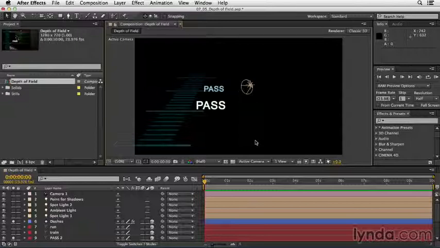Now I want to accentuate that and show you another way that you can control depth of field. So let's get the proper perspective of our scene by going to the pull down here on the right side of the composition panel.